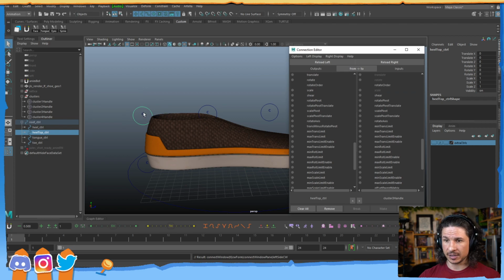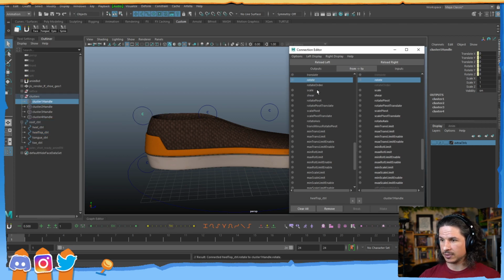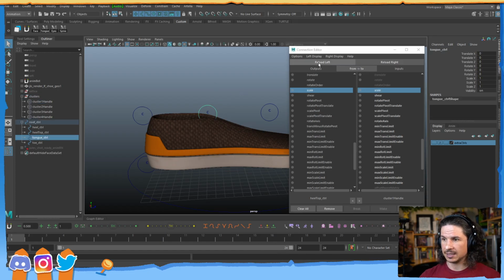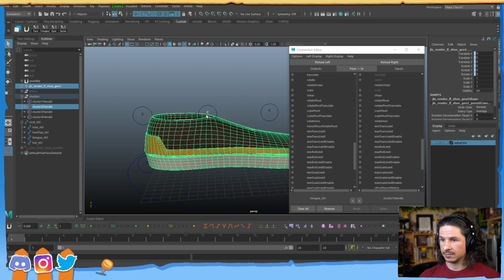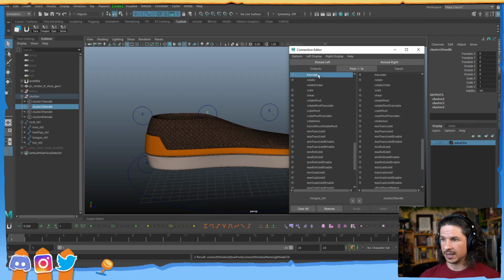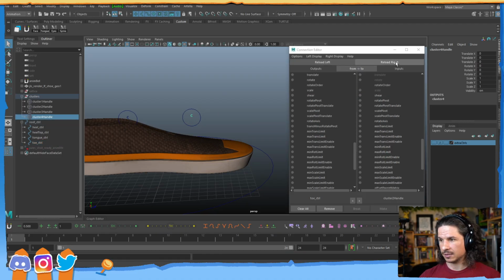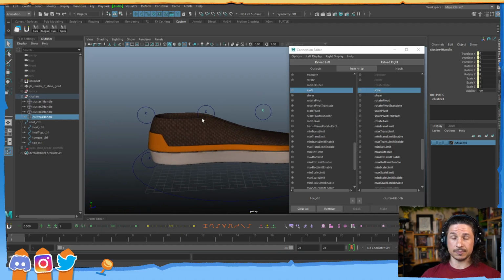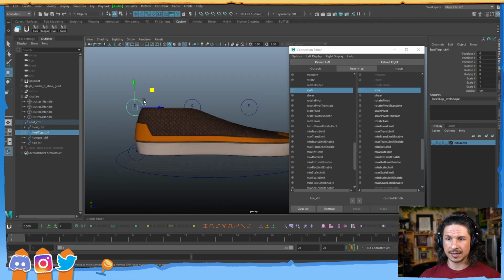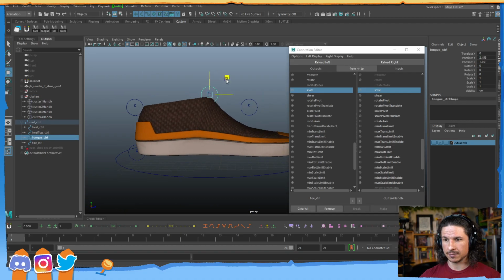So very quickly, just go through here, rotate to rotate, scale to scale, translate to translate, load left, make sure I don't have the cluster, load right, there we go, load left, load right, translate, rotate, scale, there we go, everything's connected. I can double check, yep, it's moving, great.